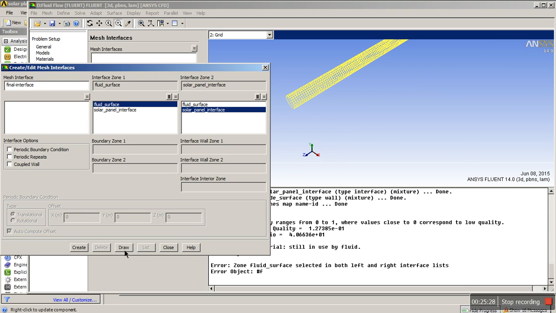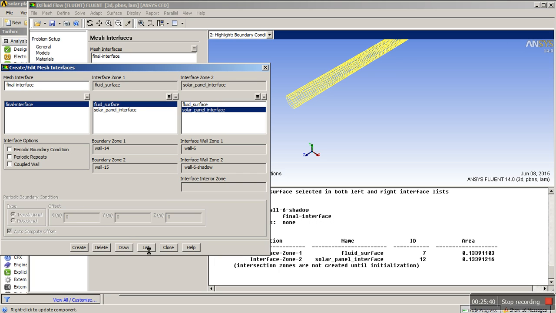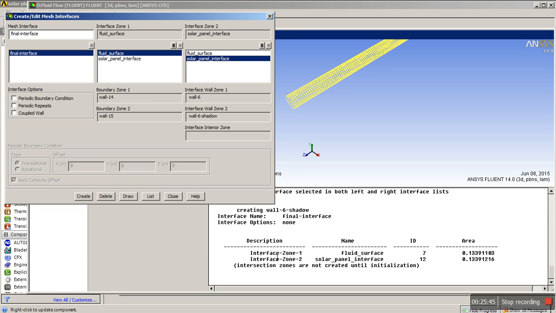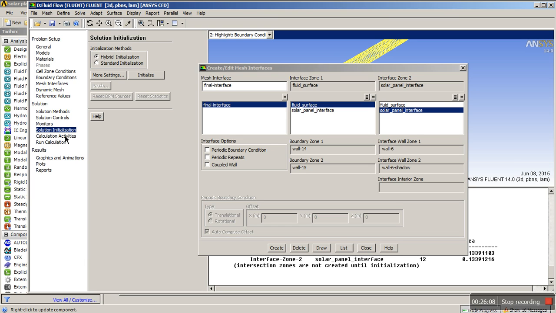And you can choose draw, and you can see now where it is. Let's create this, and now that you have created this, you can push this button, and you can see here something related in the code: interface zone 1, interface zone 2, so fluid surface, so solar panel interface, area, it's alright, and intersection. Here you have a message that those are not created on initialization. Initialization is what you do here in this step, solution initialization.